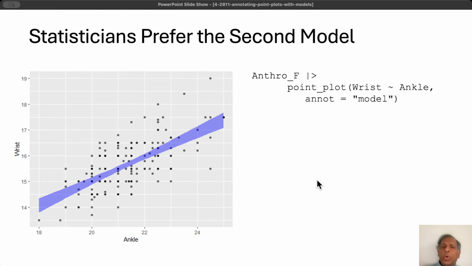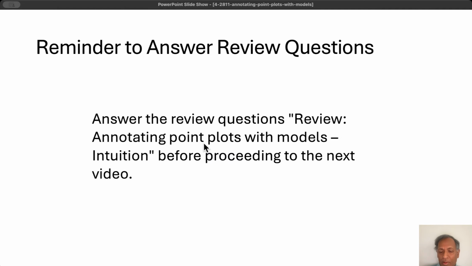So in this course, what we are going to do is to not focus so much on the underlying mathematics of how this calculation was performed, but an intuition for what is this line, this band, what does it represent. We are more concerned about the meaning rather than the underlying mathematics. So that brings us to the end of this particular topic. And do answer the review questions on this topic before moving on to the next video.